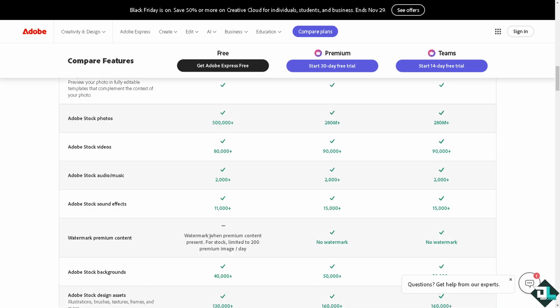All right. Because again, if you're using the free trial, the watermark is added when premium content is present, for stock, limited to 200 premium images per day. But if you're using the premium, the watermark will no longer be added. All right. It's very, very easy.